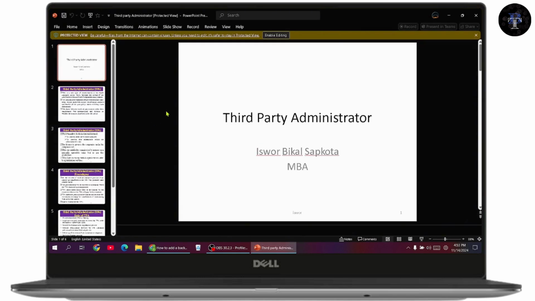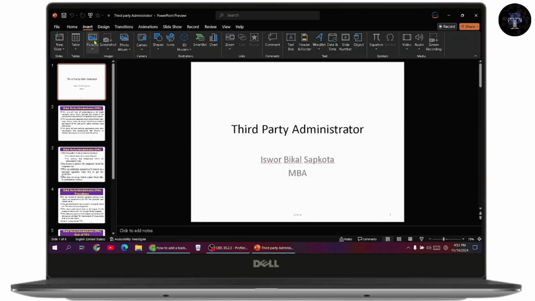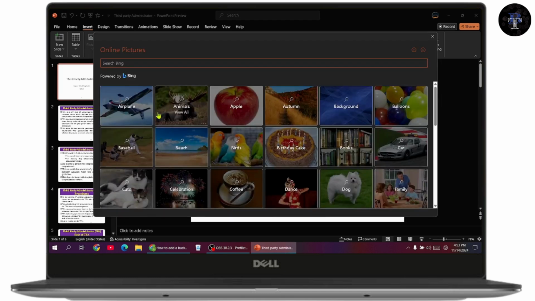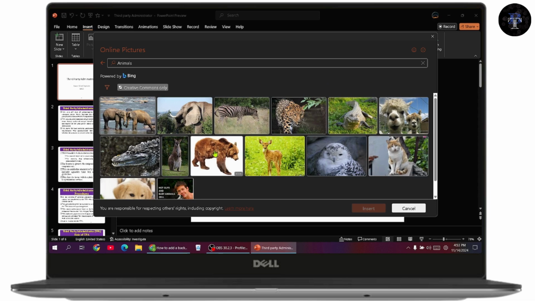Once you open up your presentation, now you just need to simply go with insert, which is on the upper left, and go with pictures. And you can go with the device pictures or stock images or online pictures. So I'll be choosing online pictures and simply choose any picture. So for example, I'll be choosing animals. Tap on it and then choose the animal picture that you would like to add as a background. I'll be choosing the first one.